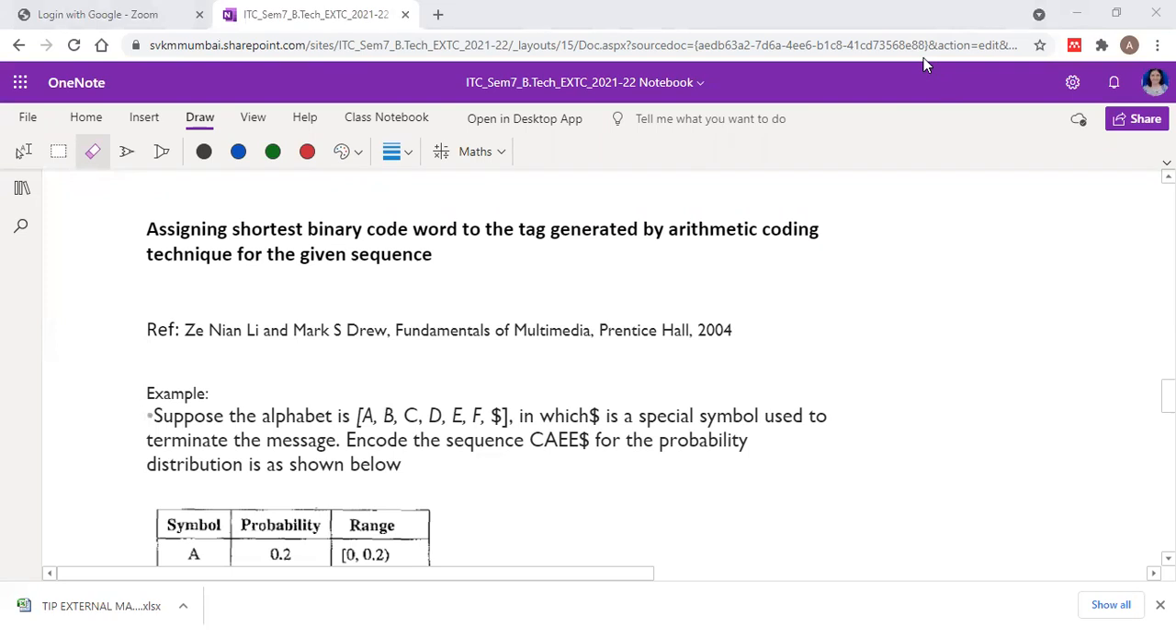Hello all. In my previous lecture, we have already seen how to implement arithmetic code encoding and decoding, right? So, what does arithmetic code do, or how is it different from the Huffman code? Arithmetic code generates a tag for the given sequence, unlike Huffman code, where individual code words are generated for each and every symbol. So in this lecture, we will see how to assign the shortest binary code word to the tag which is generated.